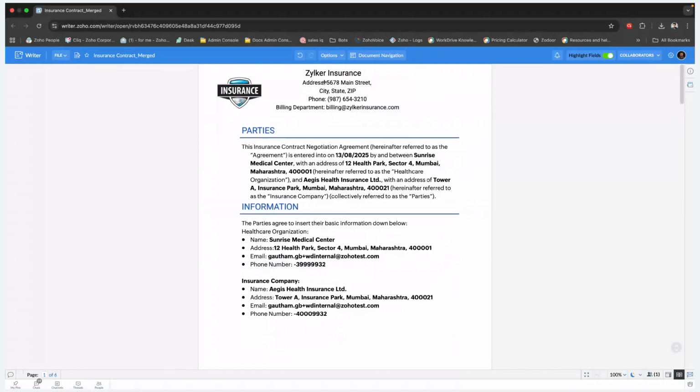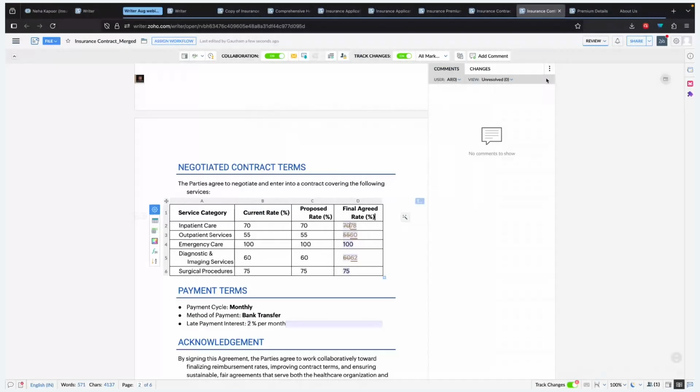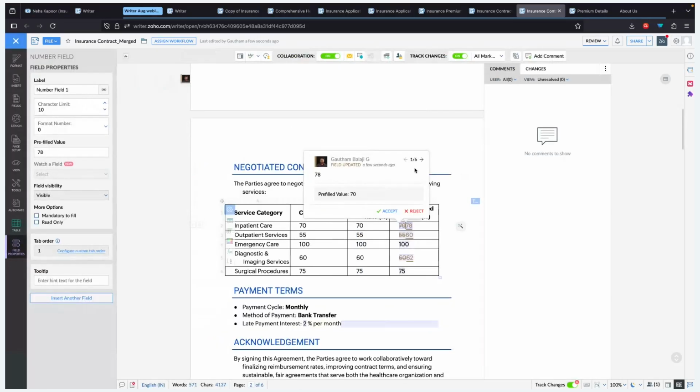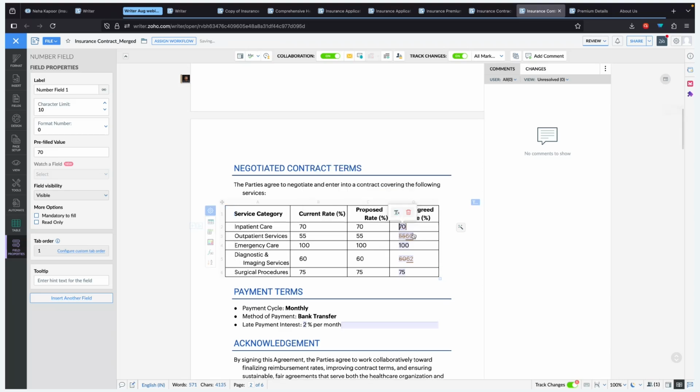Once this is done, my job over here is over. If required, I can also add some comments in the document and notify the collaborator as well. So this is the original document. Here you can see the pre-filled value, which was 70, and now it's been updated to 78 by this particular member. If I am okay with this agreement rate, I can go ahead and accept it. If I'm not okay with it, I'll reject it so that it gets switched back to the previous one. Now I'll go ahead and accept this rate.